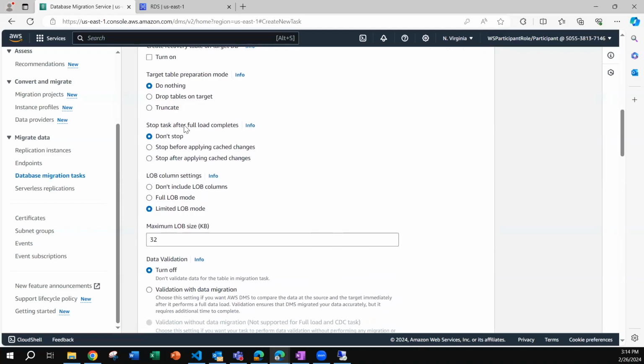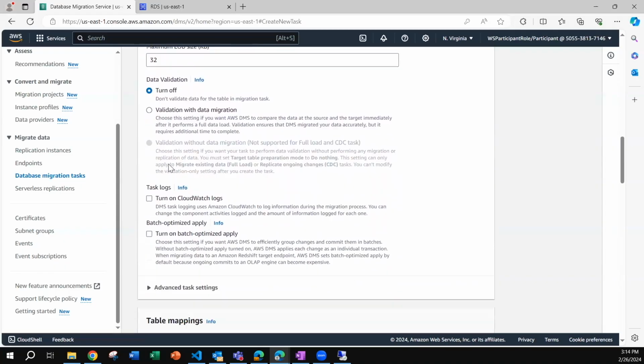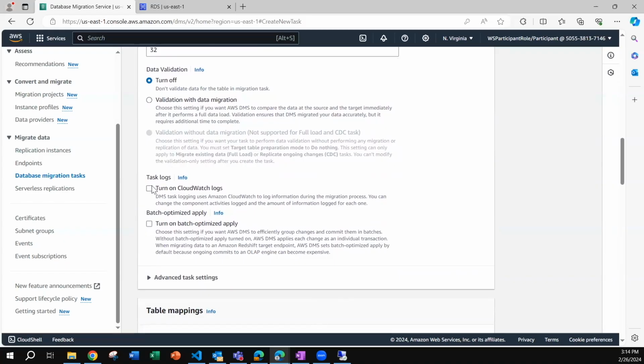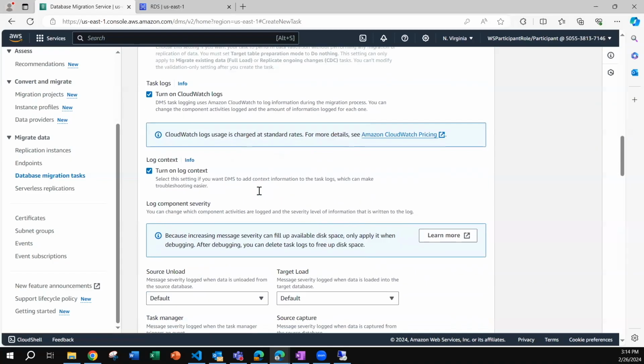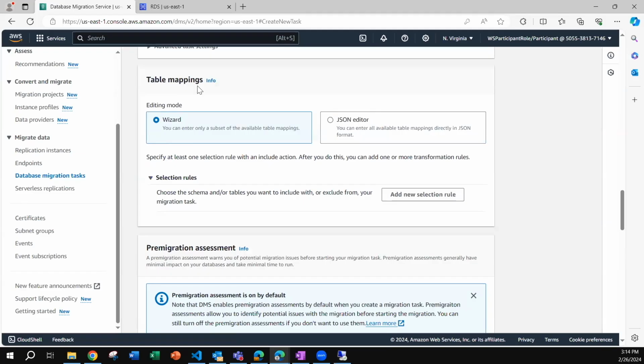For stop behavior, or stop task after full load completes, I'll select don't stop, as I want to capture the delta and I need the change data capture or CDC feature. Other features, I'll select the default option. Next, task log. It's very important for debugging any migration issue. Let's enable the CloudWatch log. I'll scroll further to the bottom of the screen. For table mapping, I'll select the wizard mode for editing.